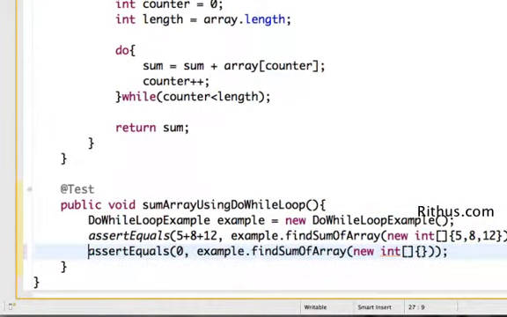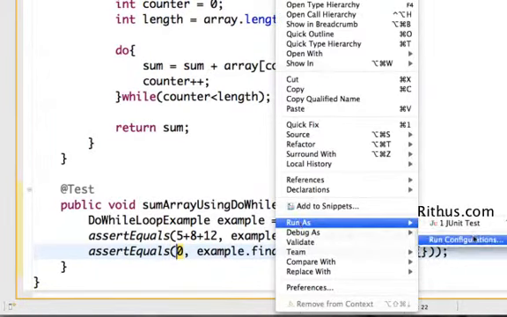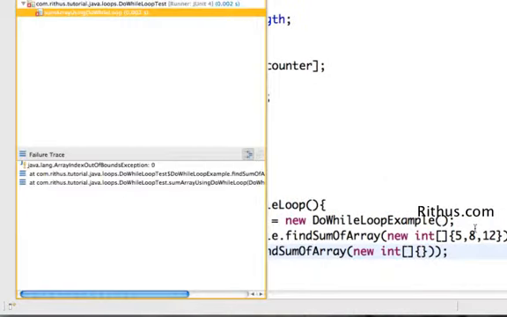But let's do another test. What I will do is pass in an empty array and see if it returns 0 back. If I pass an empty array to the sum of array function, I would expect it to return 0. Let's run it.